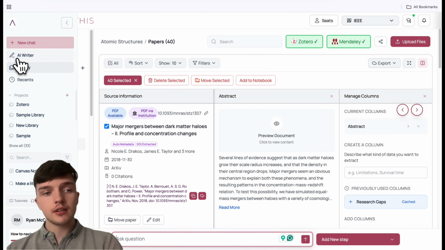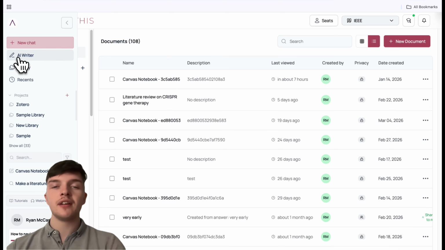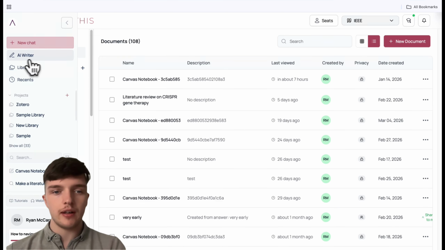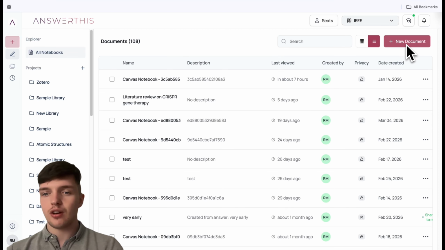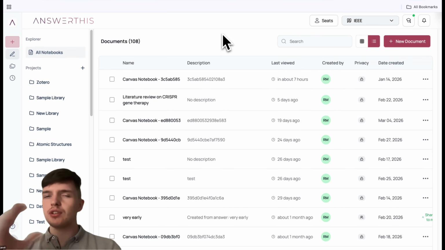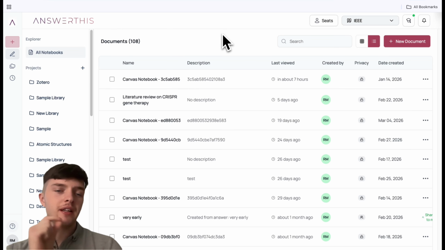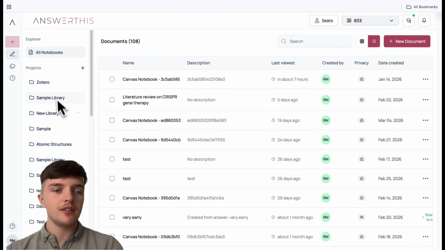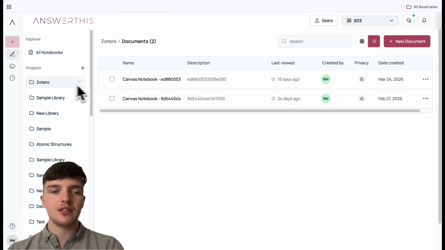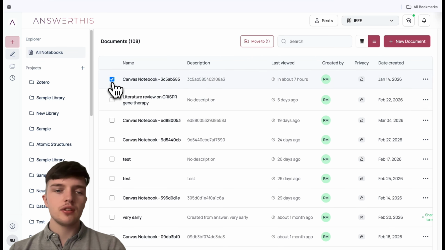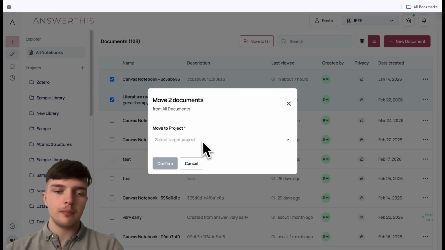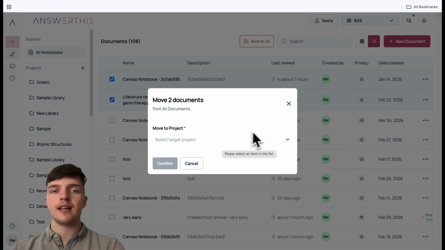Next, if we go back onto the left hand side and click on AI Writer, you will find all the notebooks that you have worked on, and you can create any new notebook by pressing New Document on the top right as well. And just like the papers inside of the library, each one of your notebooks is organized to an individual library, so we can click on any of these libraries to see the notebooks which are tied to them. And just like you could with the papers, you can also select a multiple and move them to and from different projects in order to organize your research.